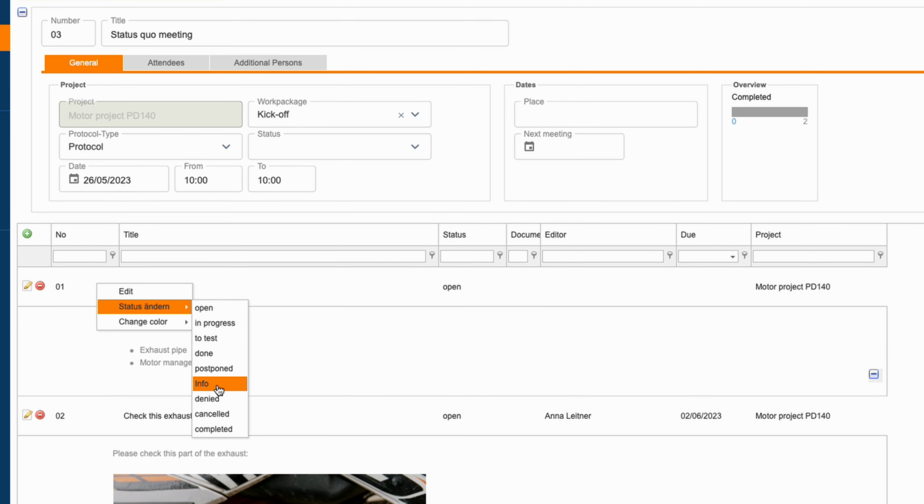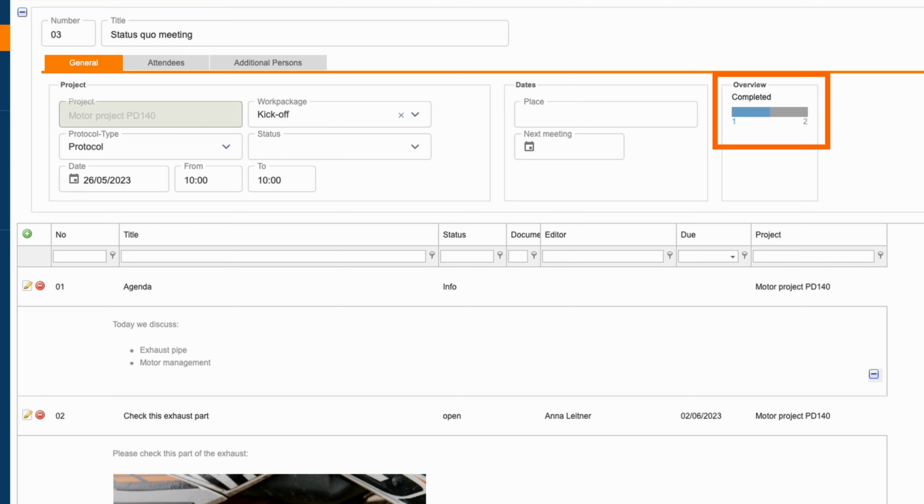And when we select it, the system knows that there is nothing to do here and considers the point as completed. Of course, we could also explicitly set the item to done, but in terms of content this is not quite right, because nothing had to be done at all. In the overview at the top right, we now see that one of the two items is now seen as completed, and only one is missing, namely the second item here.